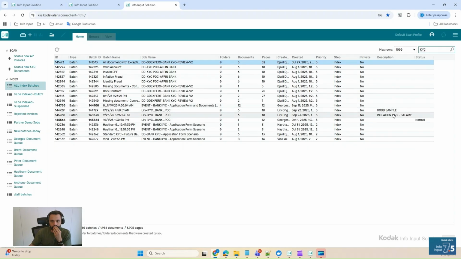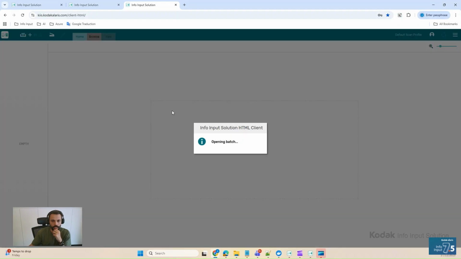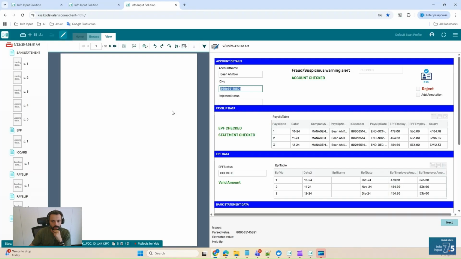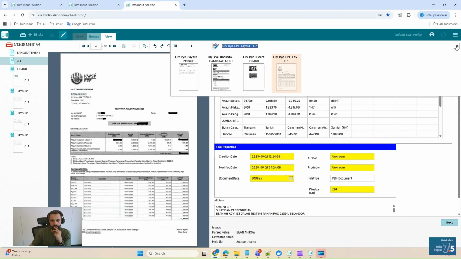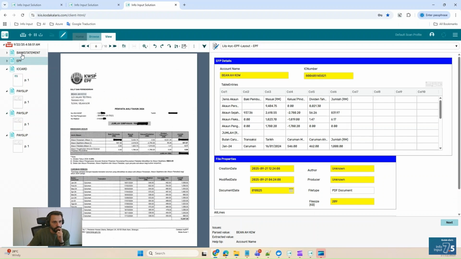So this one is a good sample. This one has inflation. For those who attended our partner conference as well, you are already aware of this use case, which we actually sold, and it is implemented in a bank. And over here, the classification is working nicely. So we can see all the classification, and in here, you can see the 4 document types that we are looking for: bank statements, payslips, identity card, and EPF, the document that shows your social security contribution, as well as income tax. So we are doing extraction on every document type.